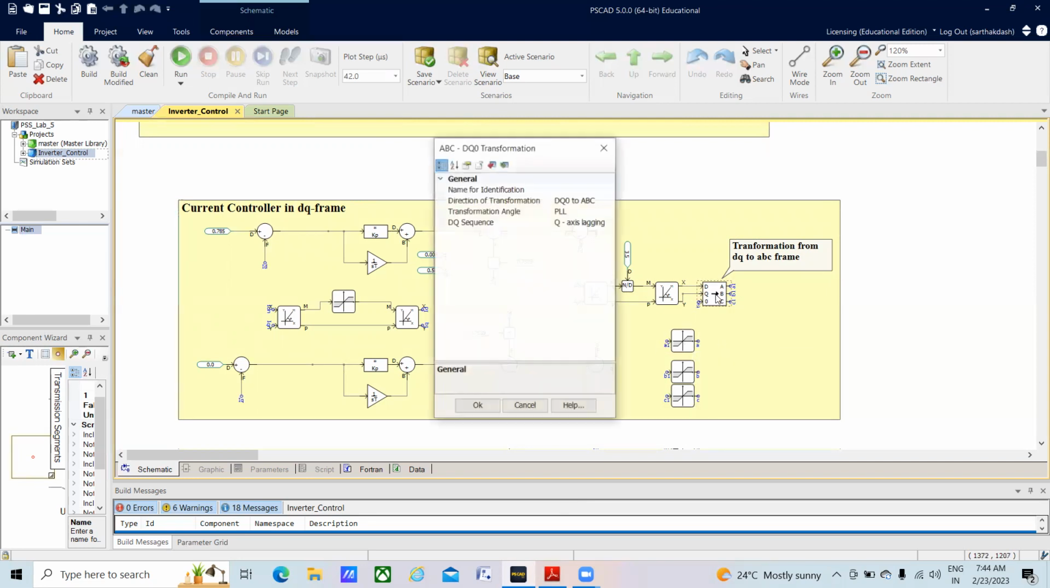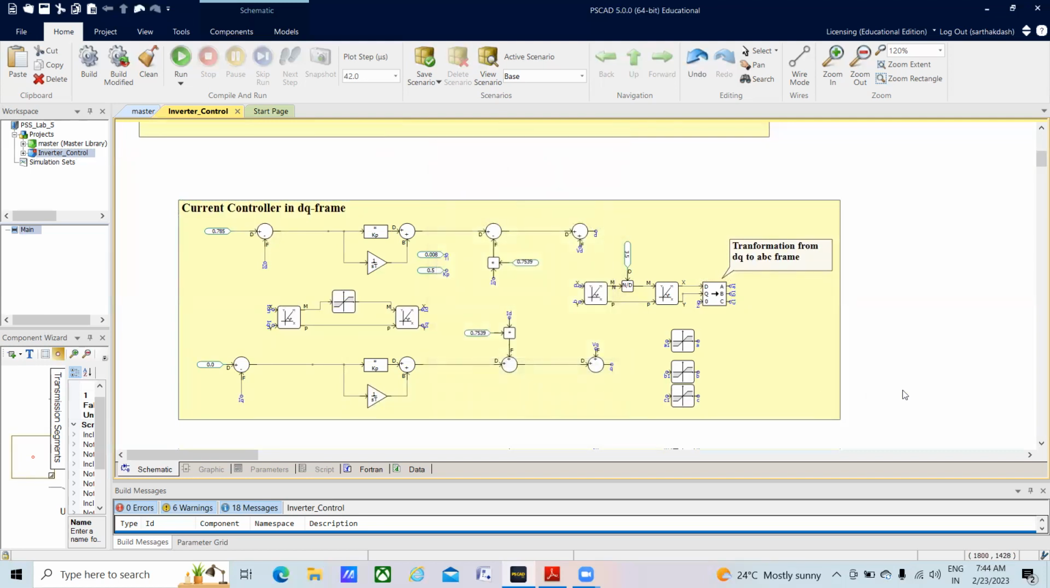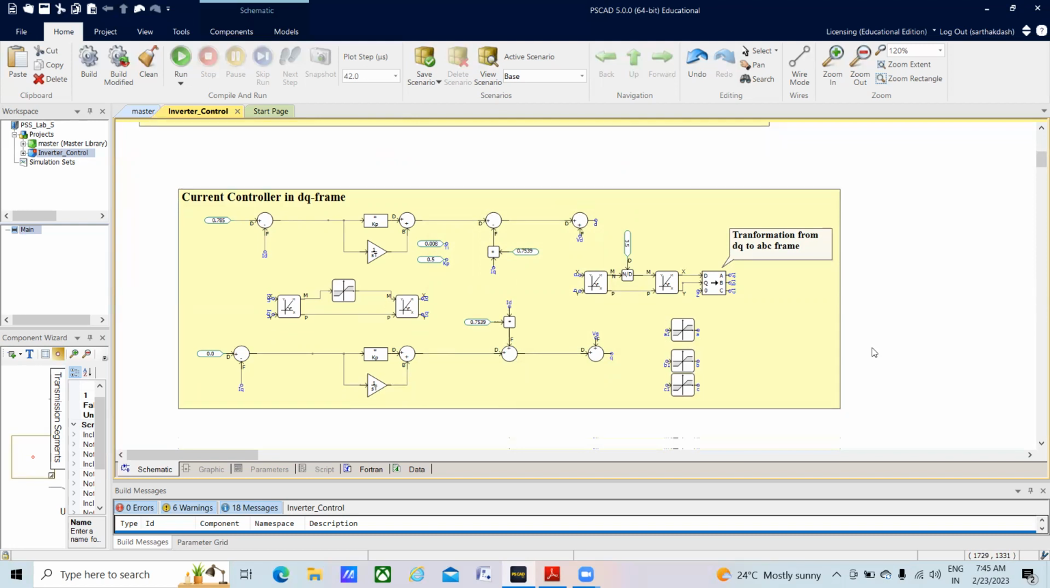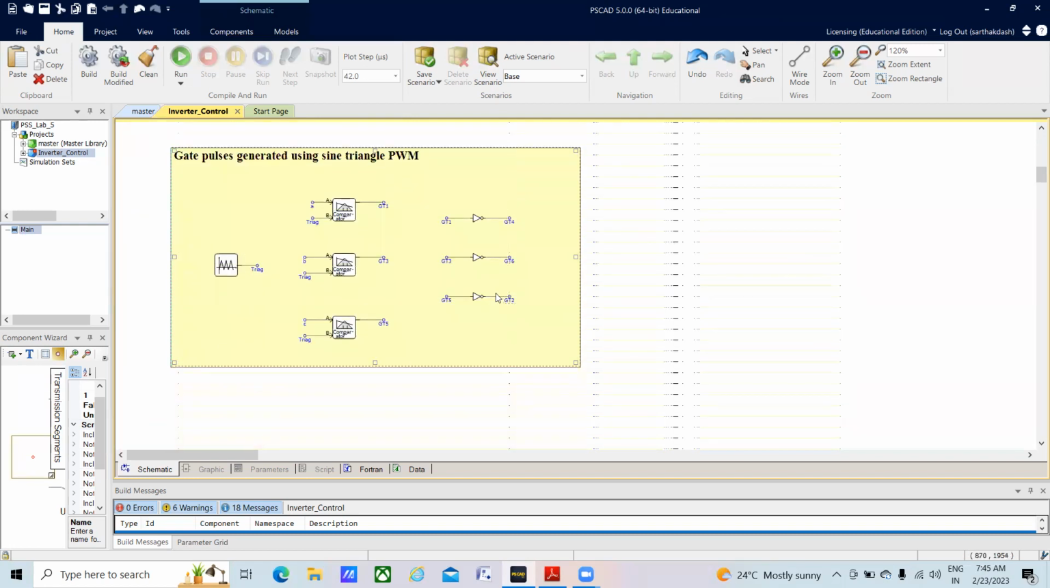So this is the way, and here also the angle PLL is used. You can see in the ABC to DQ, DQ to ABC, it's basically DQ to ABC transformation block. So it uses the reference angle as PLL or the transformation angle. Then after obtaining the modulation indices A, B, and C, we can compare with the triangular carriers. So here I've used a triangular carrier of 10 kilohertz. Then I've given the input as A, B, and C and compared with the triangular carrier to generate gate pulses.